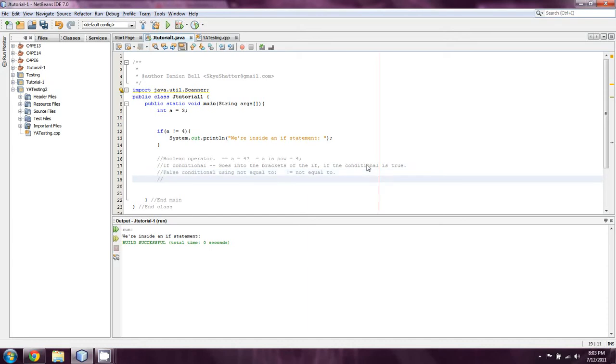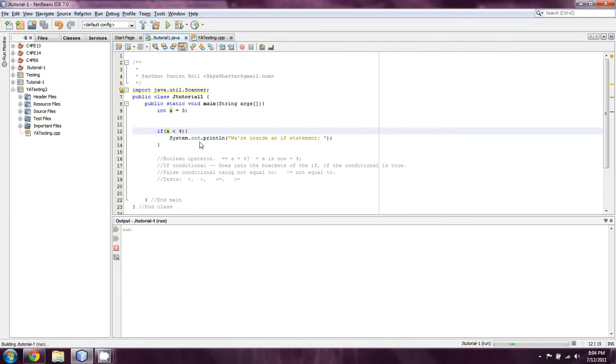And lastly, there are Boolean tests. And basically it's going to be less than, greater than, less than or equal to, and greater than or equal to. So those 4 things. So let's say if a is less than 4, because it is, it's 3. So that means that this statement will now evaluate to true. So if it's less than or equal, it'll do the same thing. If it's greater than, it'll just skip over it.